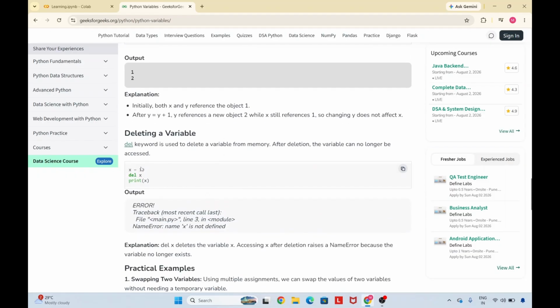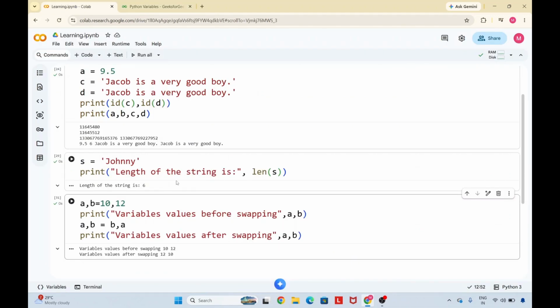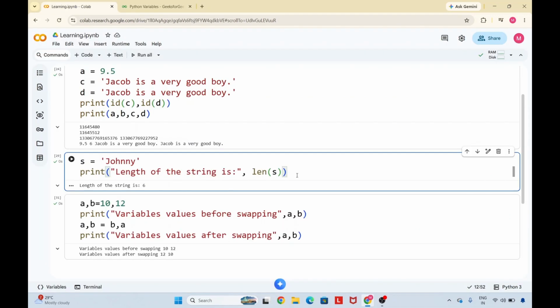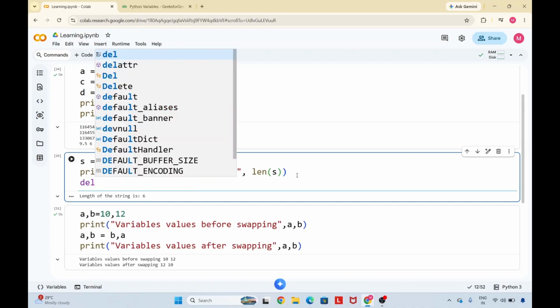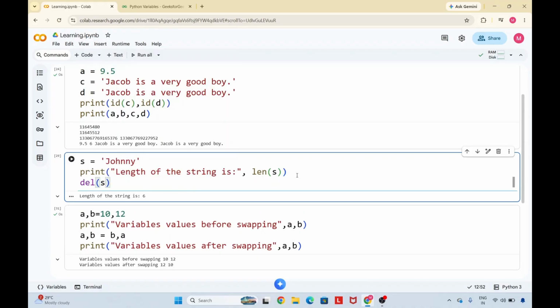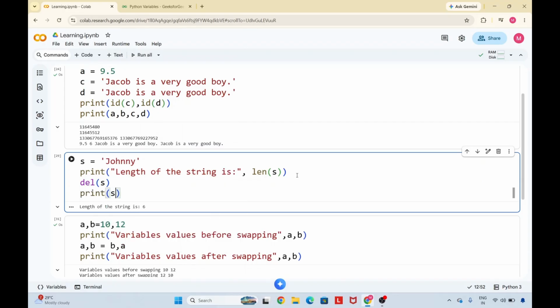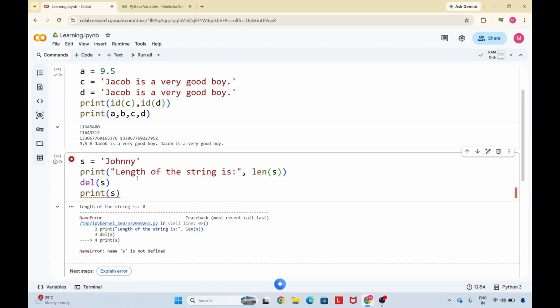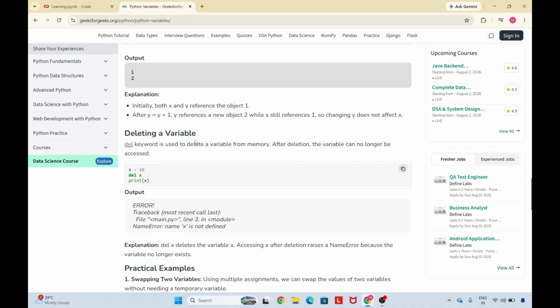Deleting a variable: we have the del keyword, if we want to delete a variable. Okay, this we have done. Now we will call delete on s, so this variable should be deleted. See here, print s says s is not defined because that variable has been deleted. The length of the string is printed, and after that you try to print s, but s is deleted. So we have the delete keyword also here.